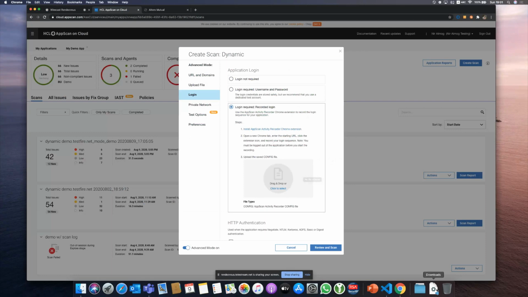I'm going to go back to AppScan Cloud, and what I'm going to do is just drag and drop this. What is important to mention here is that we are actually recording the actions that happened in the browser with this plugin, and we are going to replay those actions, not just the traffic, but the actual actions that we recorded, which is really advanced and allows us to handle very complex situations.